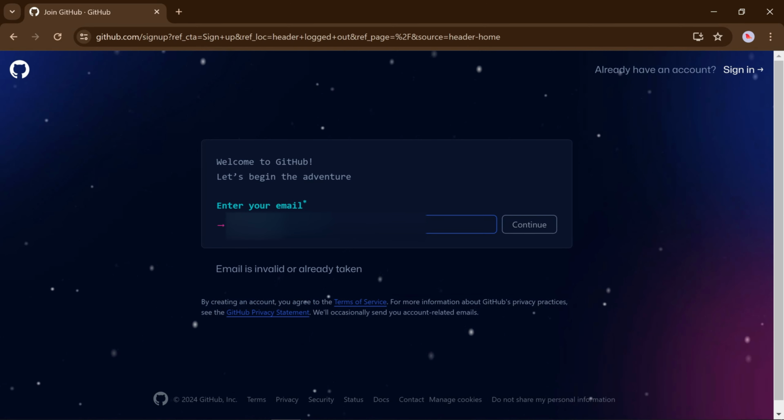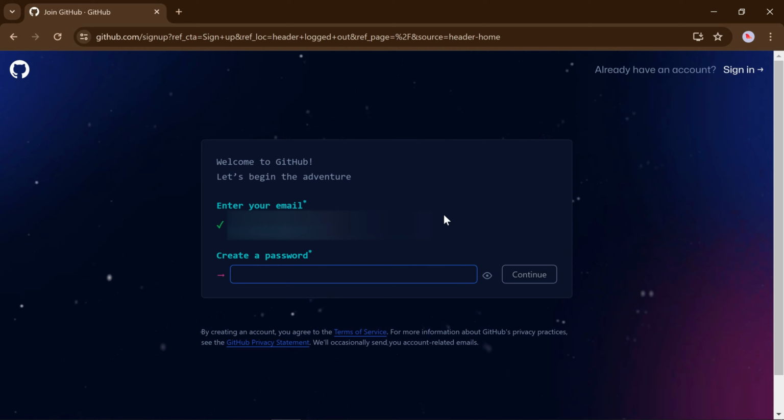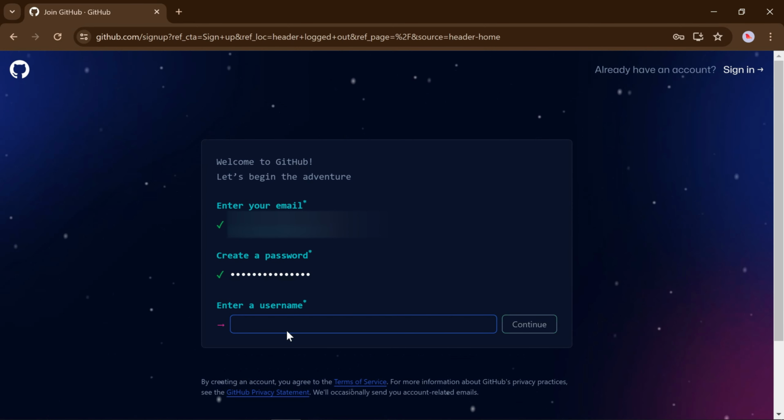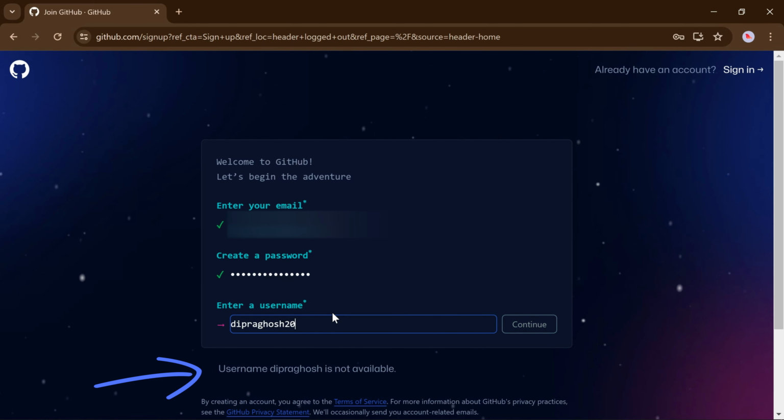Alright, the first thing GitHub asks for is your email address. So, type in your email here. Next up, you'll need to create a password. Make sure it's strong and secure. Then, you'll want to create a unique username. GitHub will let you know if the username you want is available or not.